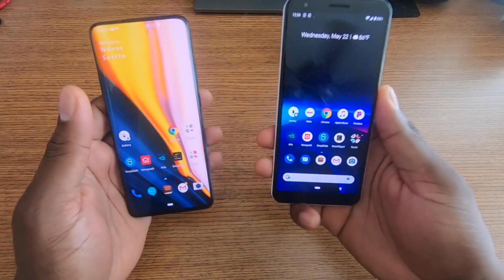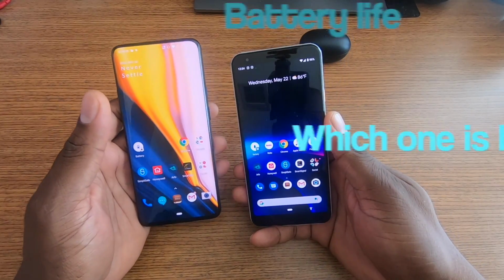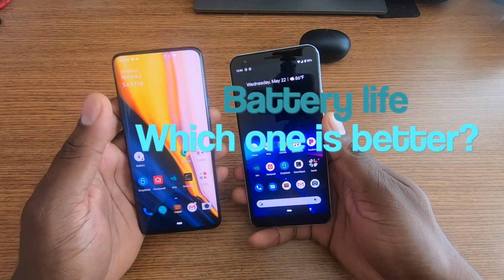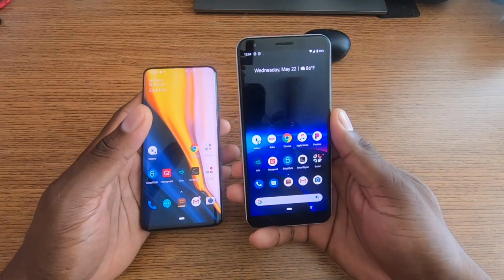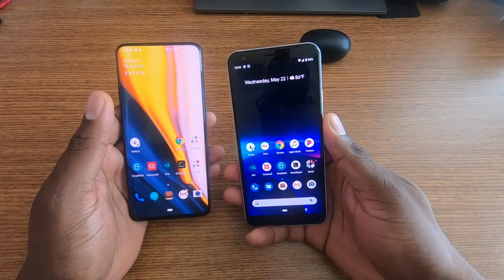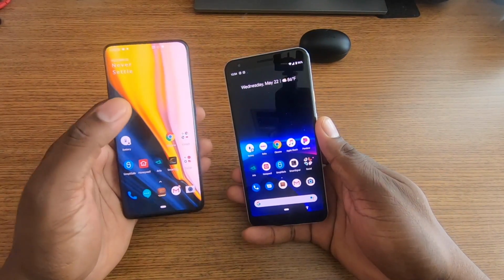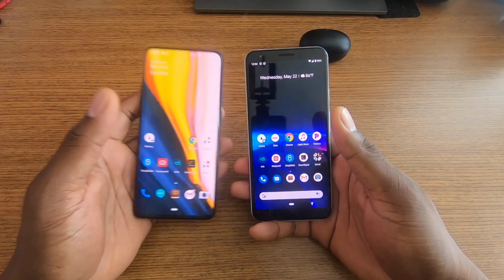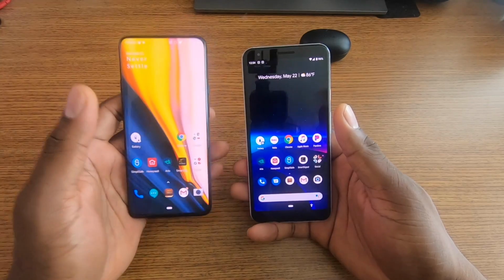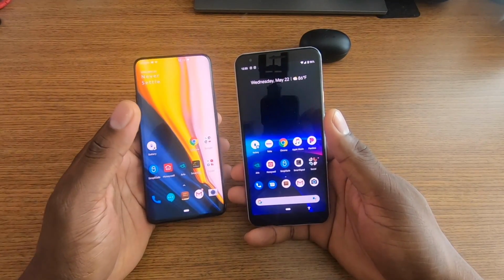Now, one difference between these that I've seen is battery life. This gets about 45 minutes to an hour more than this phone. So basically 7.5 on my Pixel, a little over 8 on the OnePlus. That's real talk. Great battery. Most OnePlus devices have stupid battery anyway. Yeah, this phone has good battery.